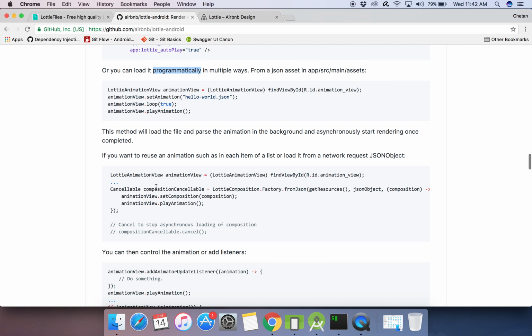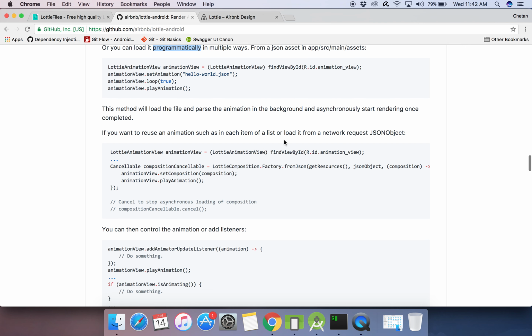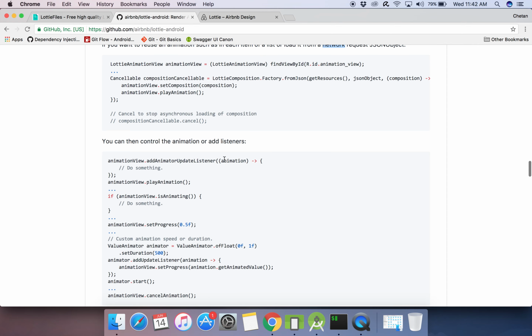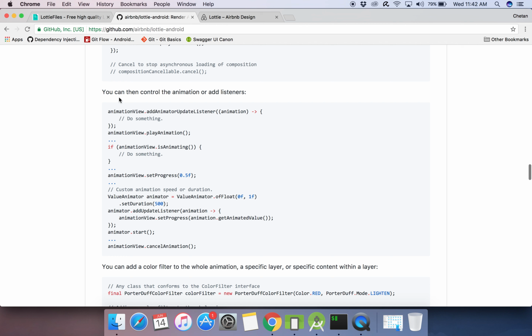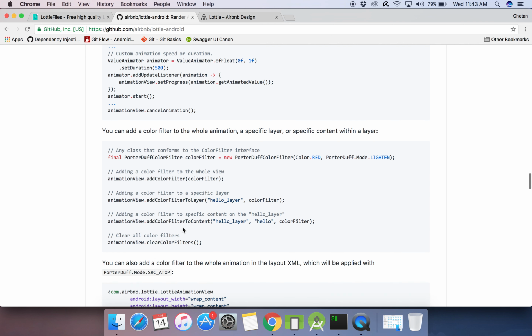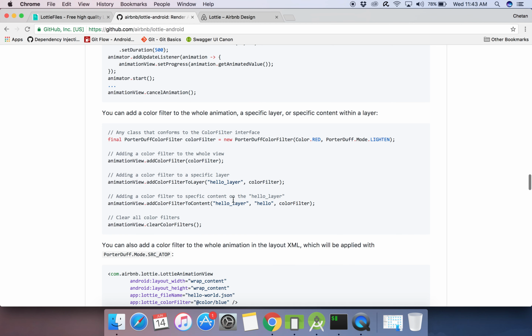For now, what else we can do is we can load it from the network, we can cache it. It's easy, it's simple, and it's so versatile. You can then control the animation using listeners. You can play them. You can set the progress. You can also set the scale. If that's not enough, we can also add color filters. So let's create the first Lottie animation.